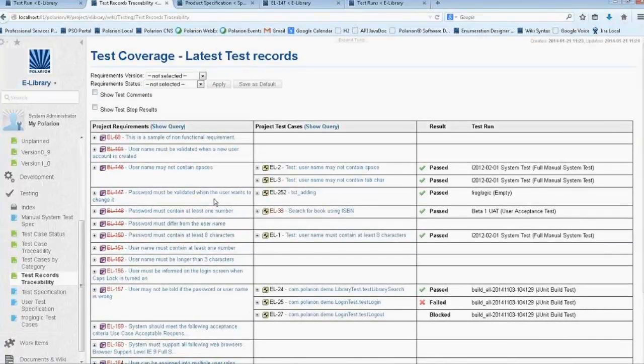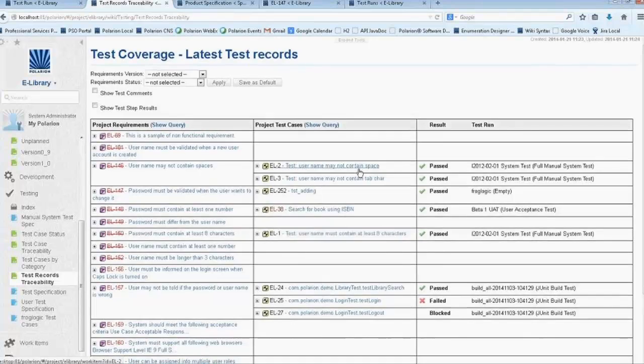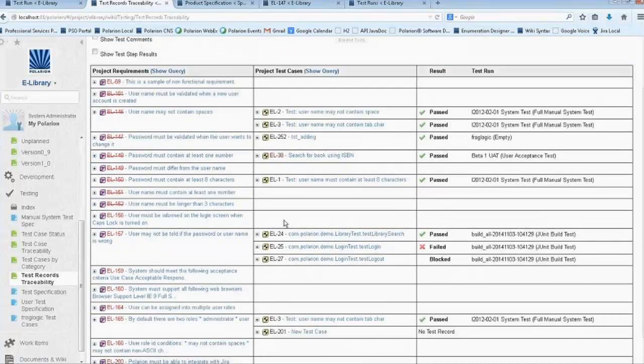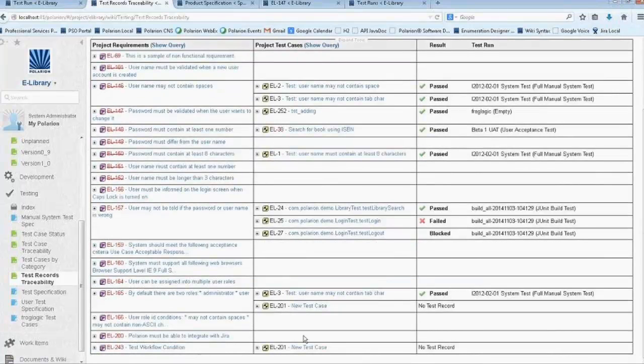In this case, this is with the latest test records. That shows you on the left all the requirements within the system. In the middle here are all of the test cases that are linked to our requirements. And on the right are all the results of those test cases along with the test run that they passed or failed. Right? And one thing you'll notice is that we don't really care too much in here whether the test case is an automated or a manual test case.